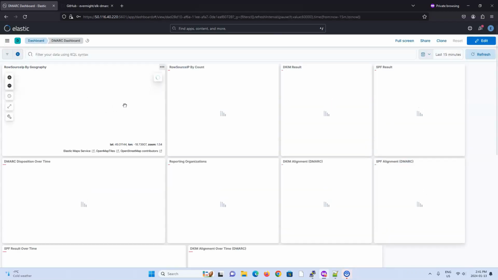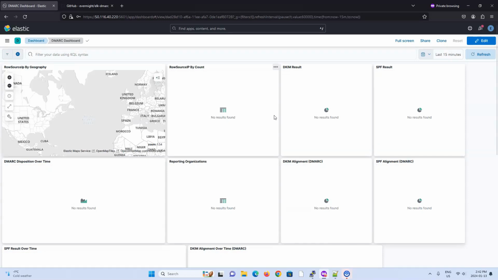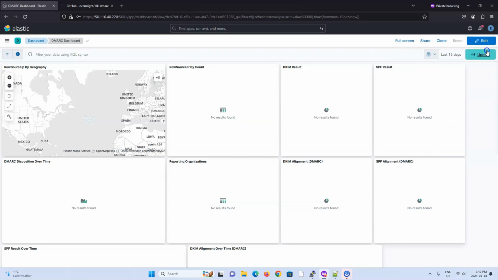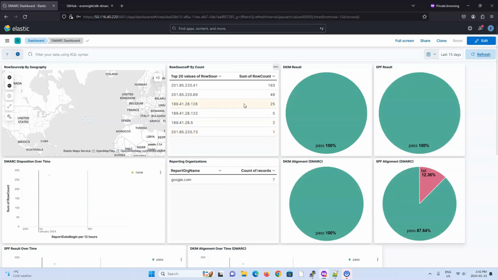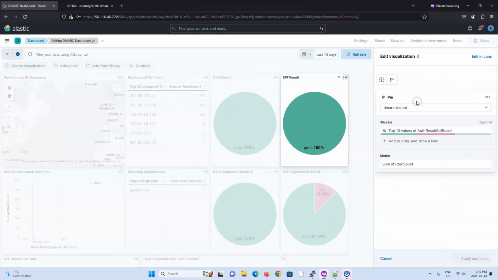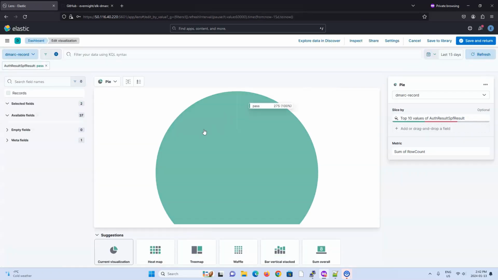So now with that done, you should be able to go to dashboards, and we have a DMARC dashboard here. And I believe the sample data I provided was from January 1st of 2024. So we'll have to look a little bit further back, let's say last 15 days. And there we go. And you can understand what each of these visualizations do by clicking on edit and hit edit visualization, edit lens.